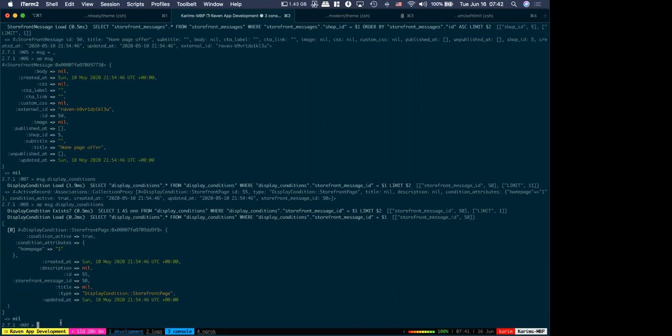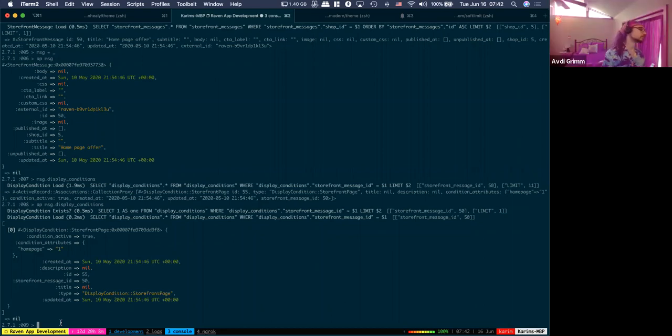The shop has storefront messages. A storefront message has display conditions, and based on those conditions, we display the message on the website or not. Makes sense.